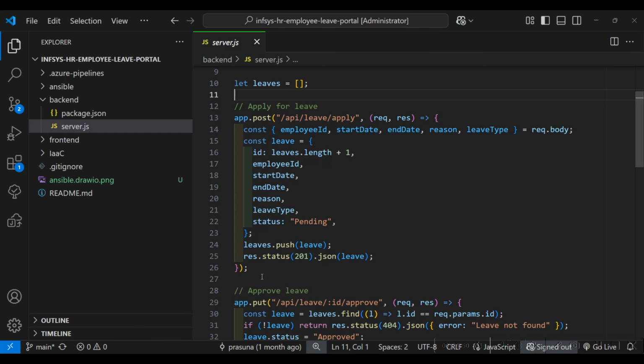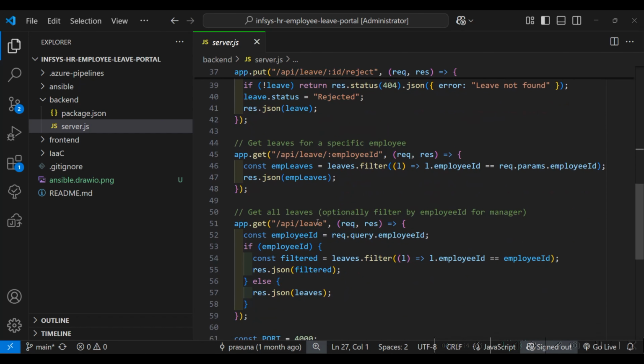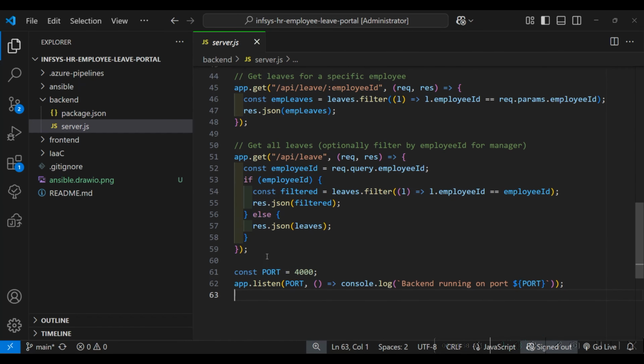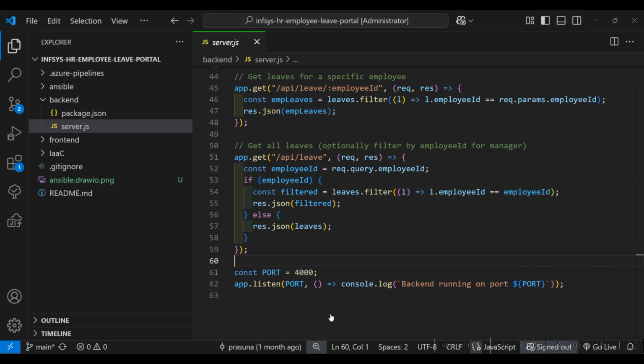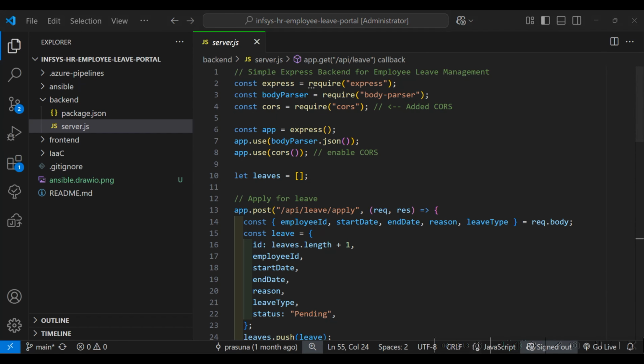Apply leave, this will be doing. Approve leave, reject leave, get leaves for a specific employee. So this is the code. This backend will just save your employee details and it will go to the manager. The manager will just approve or reject it. This is a simple application, simple backend. This is all about the backend.